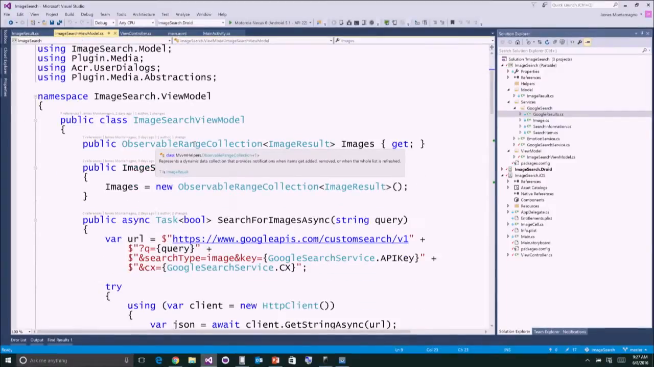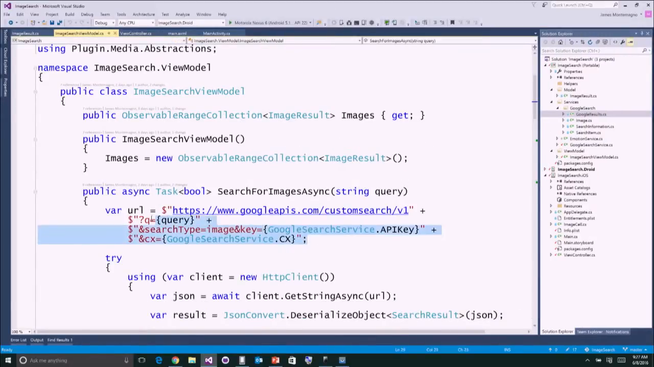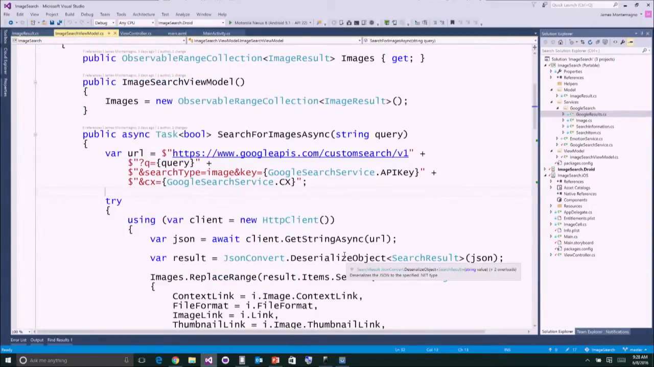So here I have an observable range collection, which is an observable collection. It allows me to add things really easily. I go out, here's my API that I'm going to hit for my custom search. So I have my nice C# 6 string interpolation here. I'm going to pass it a query. I have this Google search service with some nice constant strings for my API keys there.